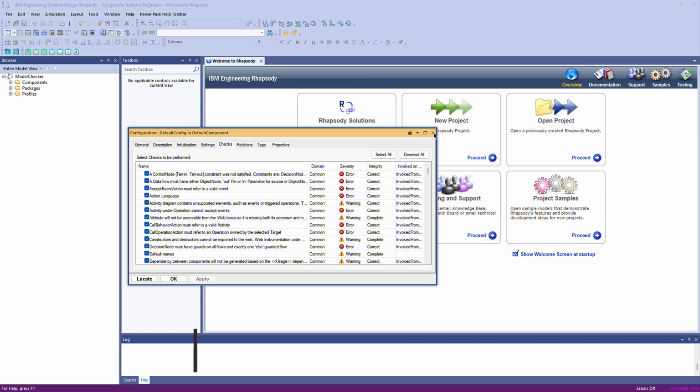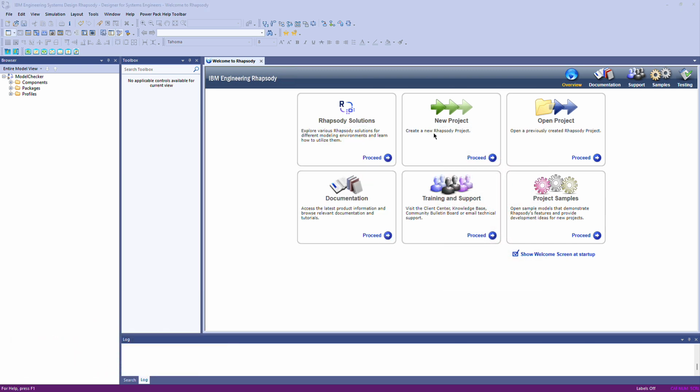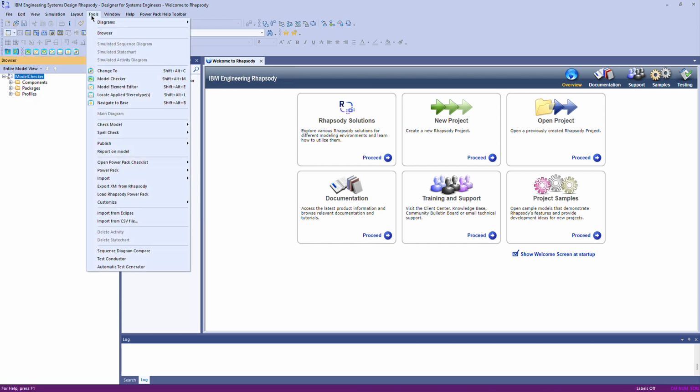The Rhapsody Power Pack Model Checker has all of that and more, and it is also extendable. You can write your own checks and have it run those in addition to or even instead of the ones supplied out of the box. To run it, select either the project or a package, and then you can use the right-click menu, Power Pack Model Checker, or if you're using Rhapsody 10, then there's also a toolbar button, a menu, and a shortcut key.